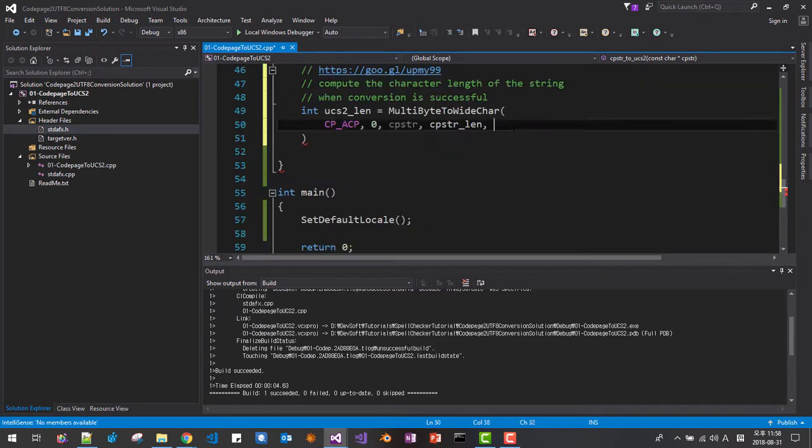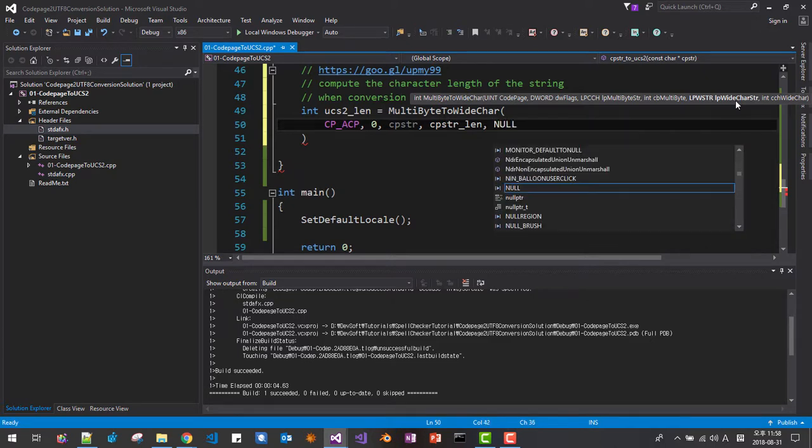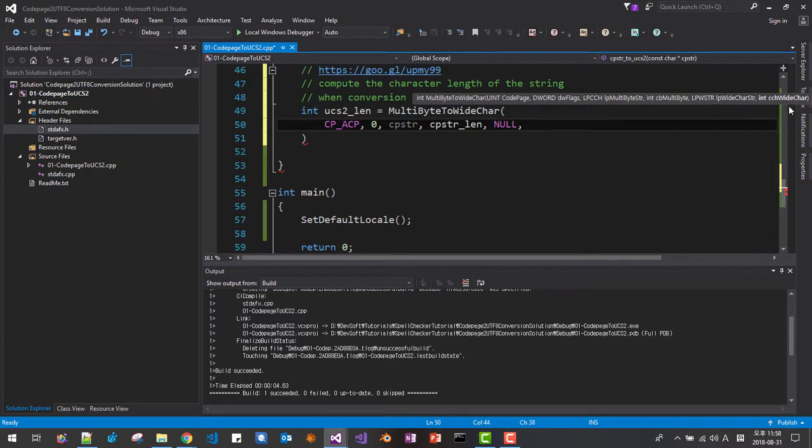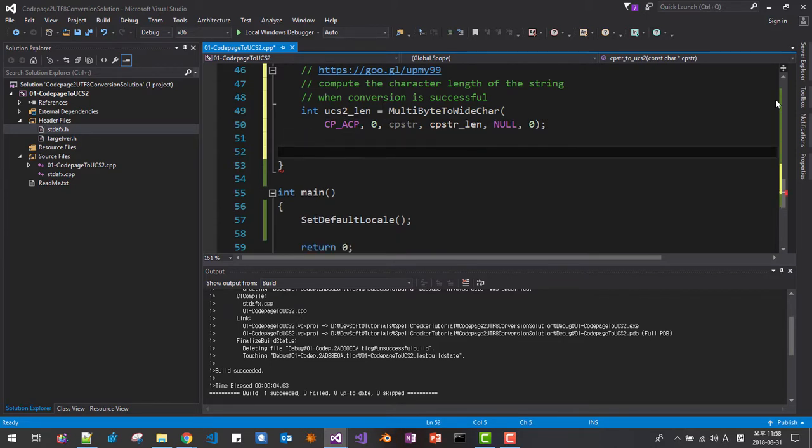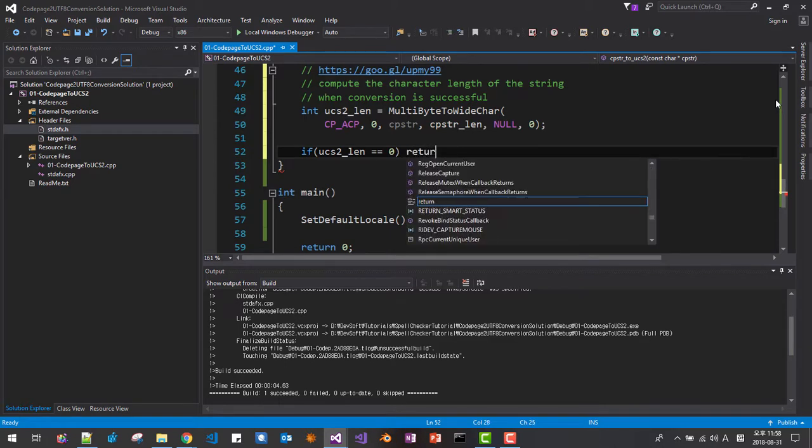Okay, so the next element is the wide character. This is the target buffer, so we are setting null for the time being. Then this is the count of characters. This we should let be 0. Okay, at this point, if UCS2 len is 0, it means we failed. Return.